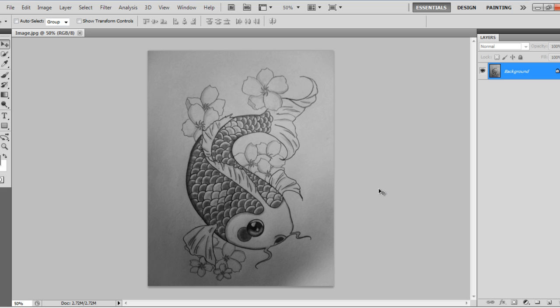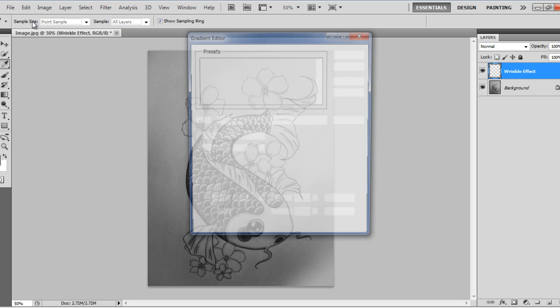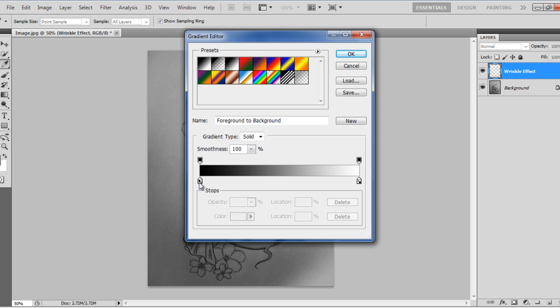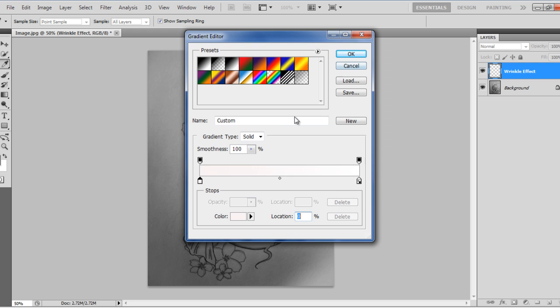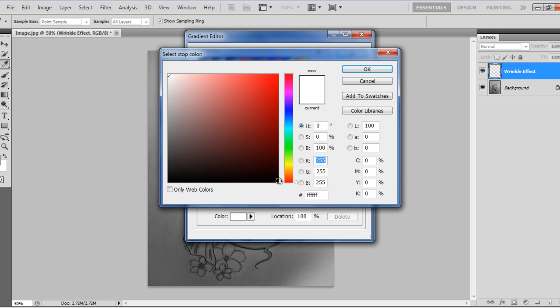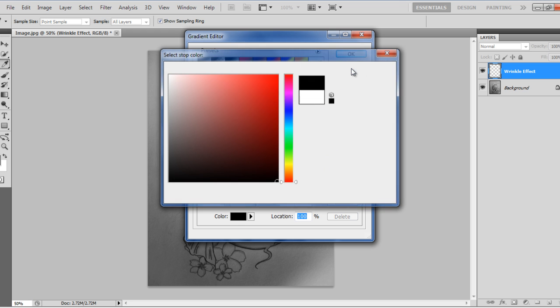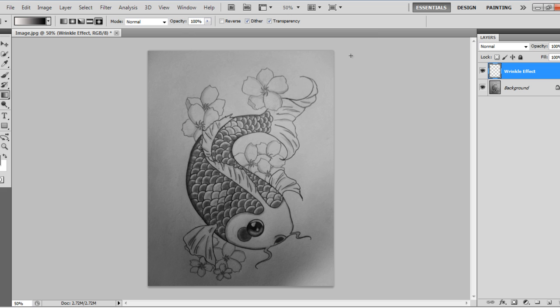Click on the Add a New Layer button from the menu and rename it to Wrinkle Effect. Now select the Gradient tool and double-click on the Pattern drop-down menu to open up the gradient window. Set a white to black gradient from the left side. Once done, click on the Linear Gradient option and select the Difference mode from the menu.